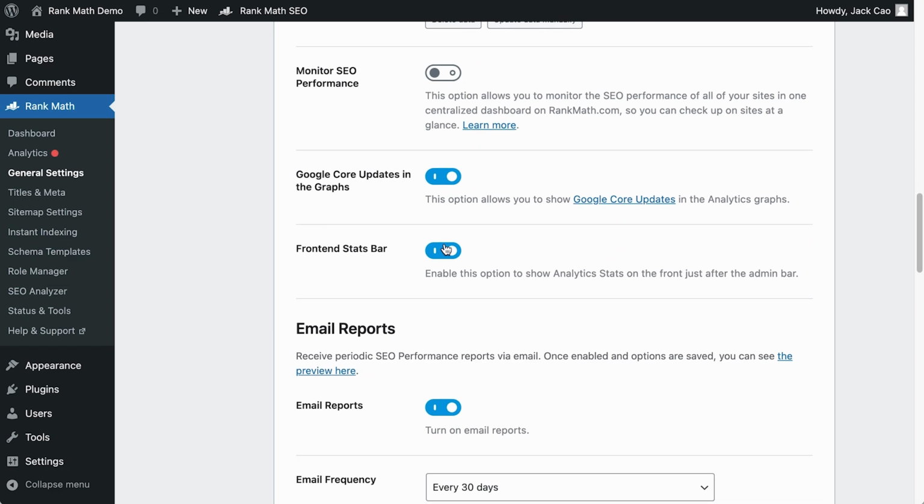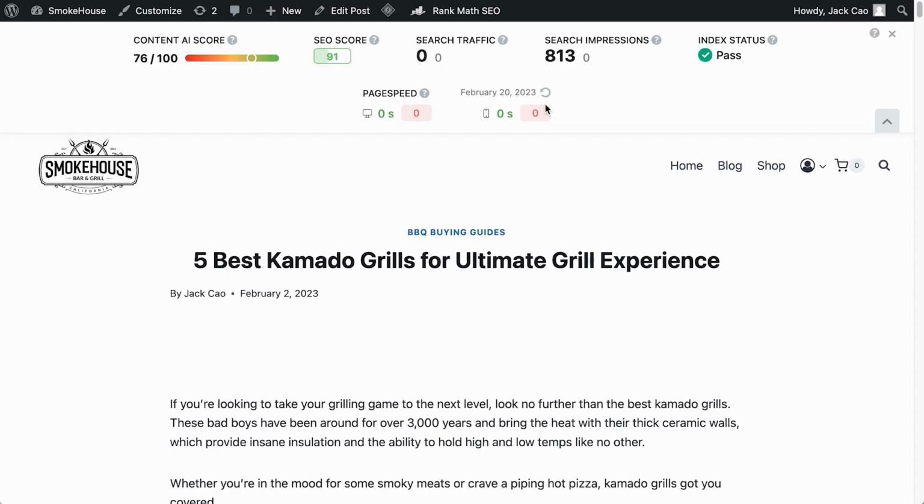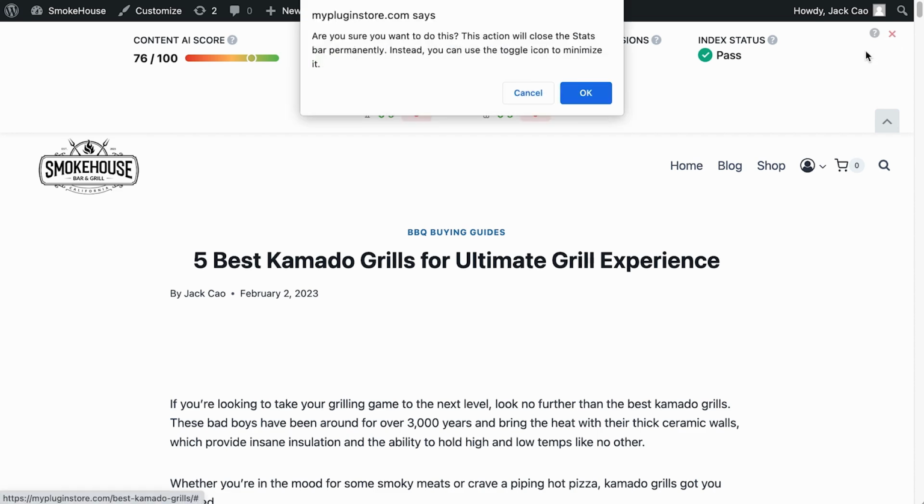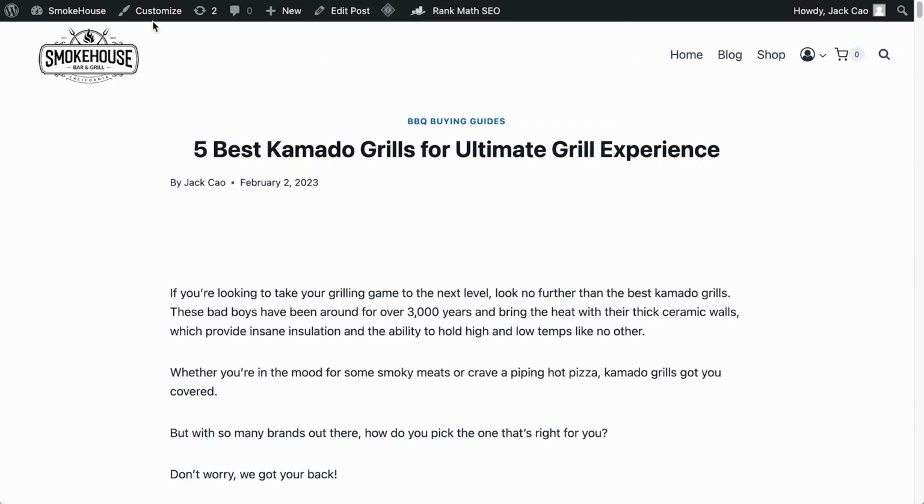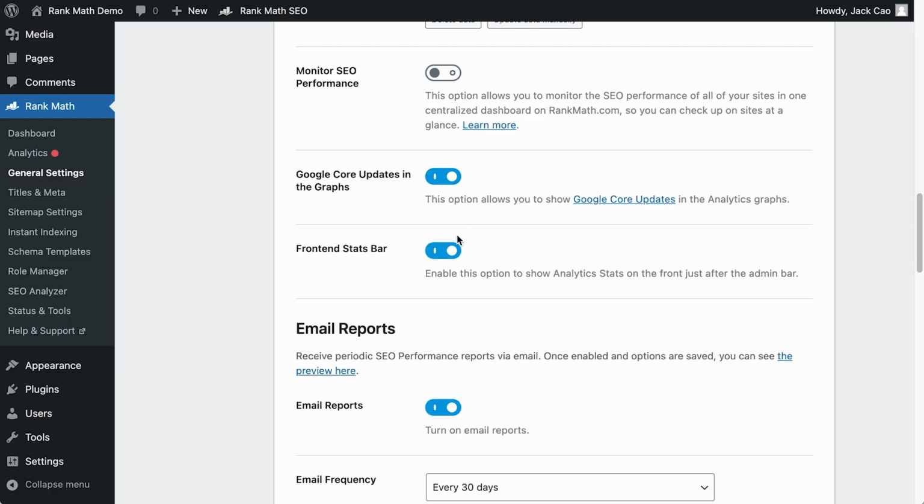And then we have this option to toggle the front-end stats bar, which are these page-specific stats that appear when you visit a page on your site. Don't worry, these will not appear to your site visitors. It will only appear to logged-in users. If you don't want to see these stats, you can simply hide it by clicking on this, or if you want to permanently remove it from all of your posts, just click on this cross and the stats bar will be gone. If you want it to appear again, simply toggle this on.